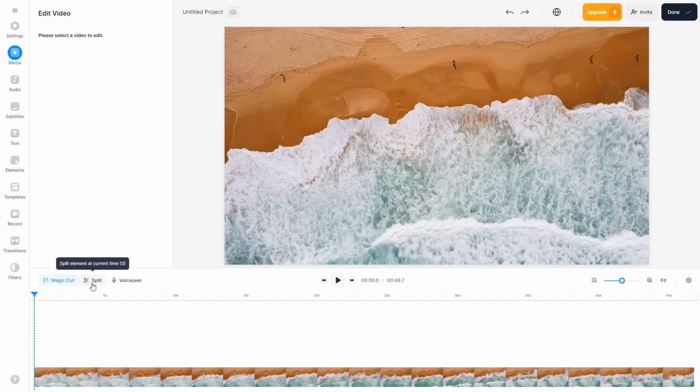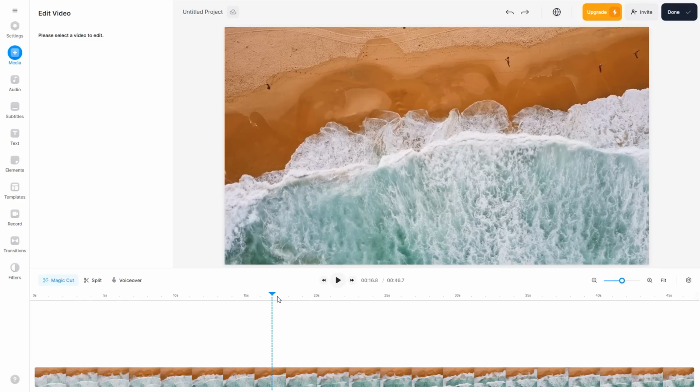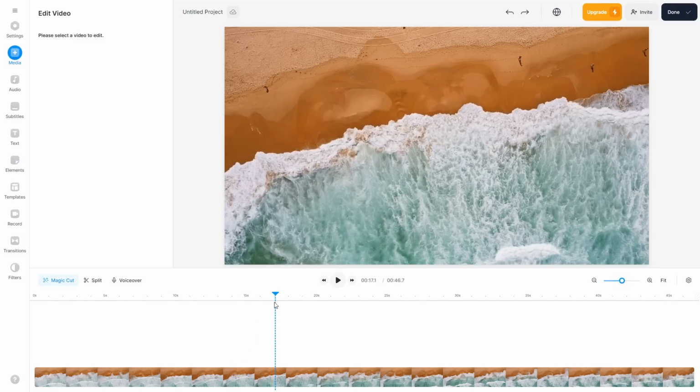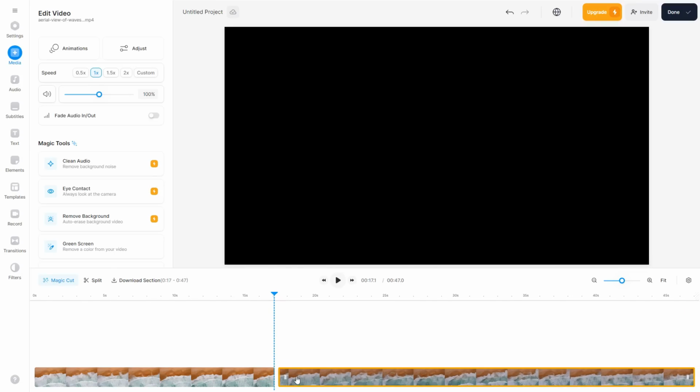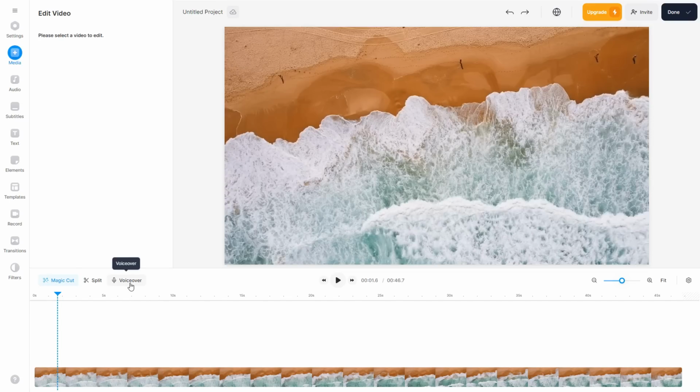Then you have the split option. So what I can go ahead and do is drag my timeline to wherever I would like to split the video, and then simply click on the S, which should split the video. So as you can see, it's now split into two, and I can move it or delete it or even add a new video if you'd like. You can also record a voiceover. So instead of having to just record it in another software, you can just do it on the actual website.